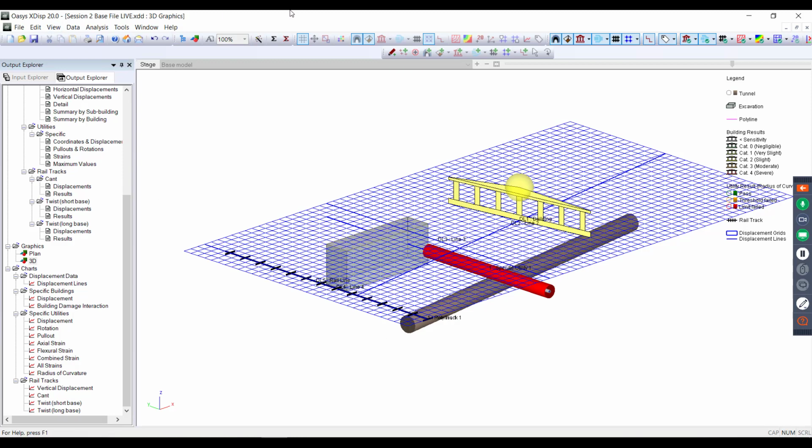So you could use a program like XDisp Pro to do that, and we do advise it for infrastructure projects because it will save you a significant amount of time. But alternatively, you can set multiple XDisp files up and then look at the damage assessment there, but that will take significantly more time.